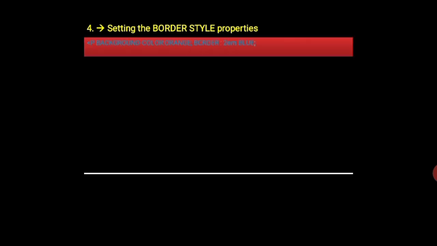Next, setting the border style properties. How to set the border: p background color equal to orange, border equal to 2 em. An em is a unit just like a pixel. And border style dotted or double means a double line will be there with a dotted structure.